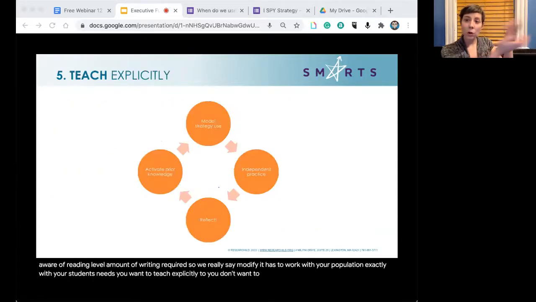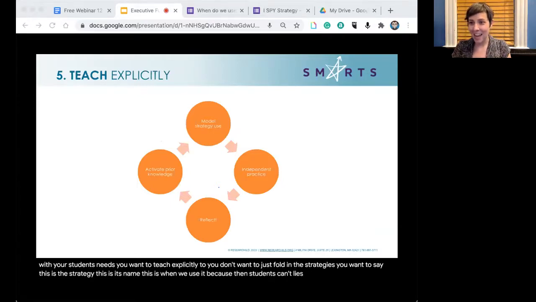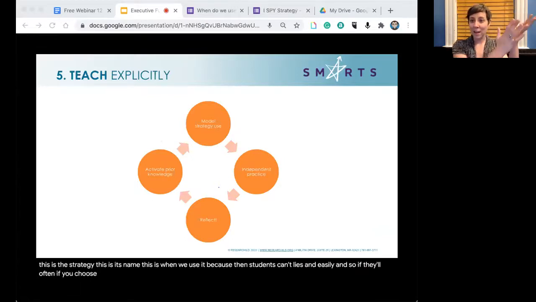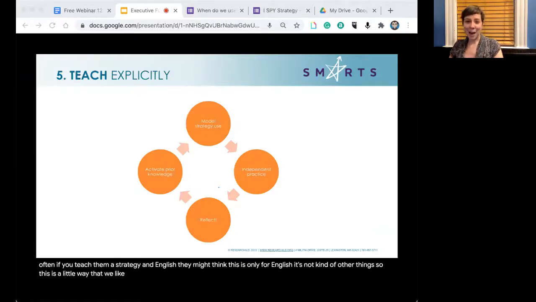You don't want to just fold in the strategies. You want to say, this is the strategy. This is its name. This is when we use it. Because then students can't generalize easily. Often, if you teach them the strategy in English, they might think this is only for English. It's not good for other things. So this is a little way that we like to go about it.